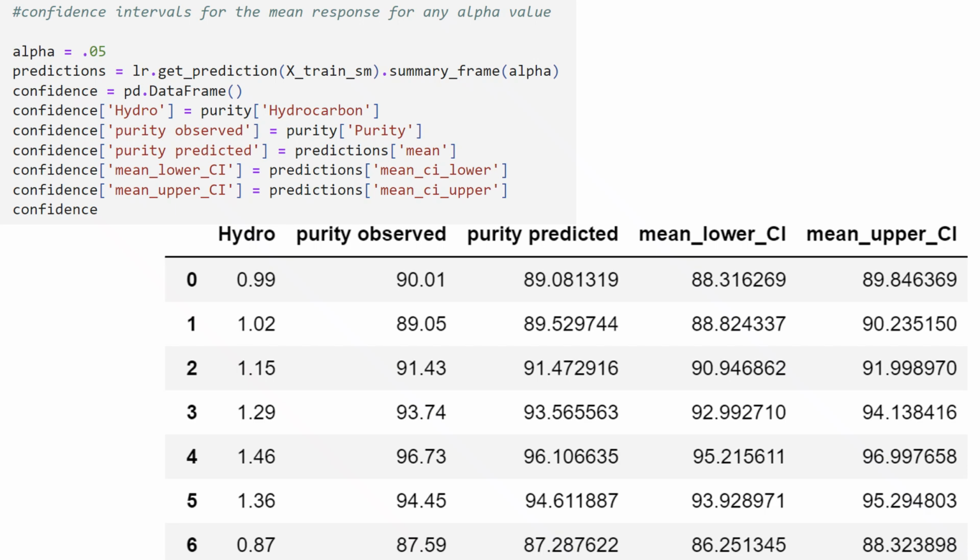We then create an empty pandas data frame called confidence, which we use to organize the results in a clear and readable format. The next two lines copy the original data into this new table. The column labeled hydro stores the hydrocarbon levels, and the column labeled purity observed stores the observed oxygen purity values from the dataset. We then add the predicted mean response from the regression model to the table, using the column labeled mean from the prediction summary. This represents the estimated average oxygen purity at each hydrocarbon level.